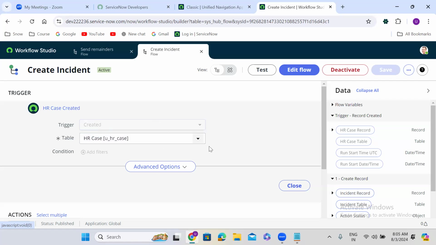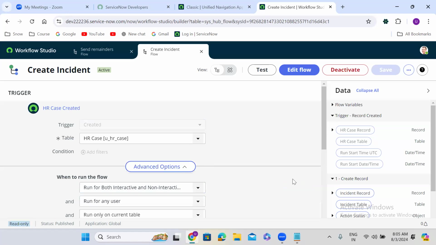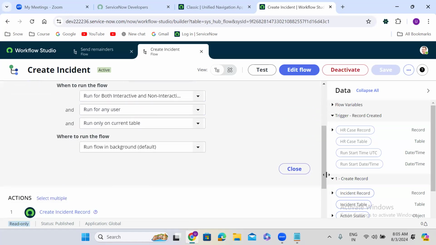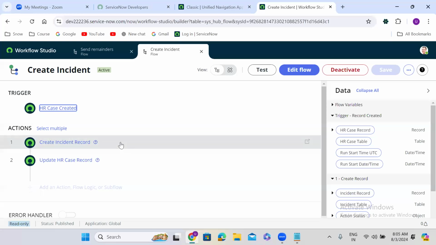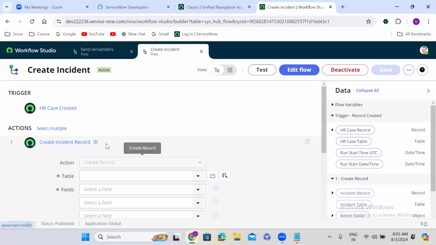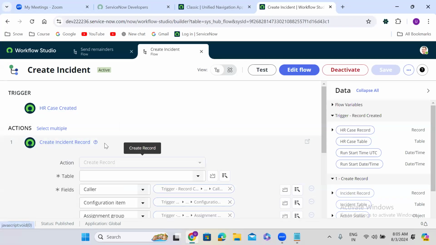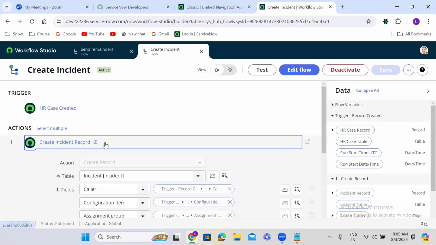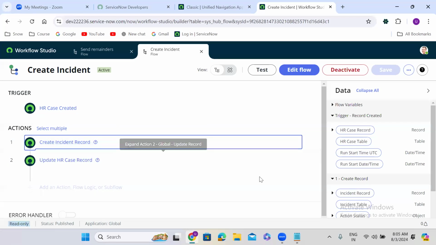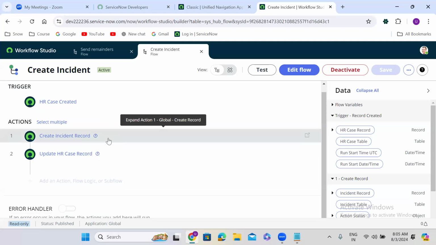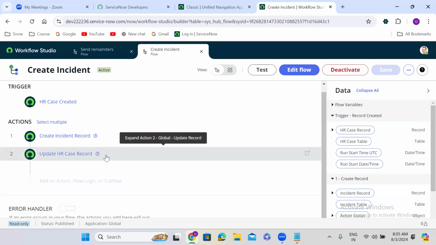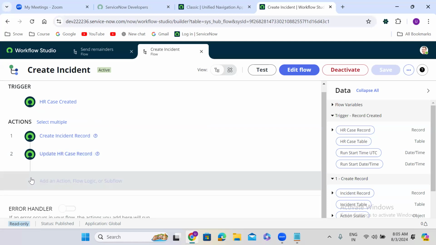After selecting the trigger point, you can also select some advanced options here. After that, this is where you can see the action. You have selected an action called create record. Without using GlideRecord, you can create a record using the create record action. Similarly, without using GlideRecord, you can update a record using the update record action.